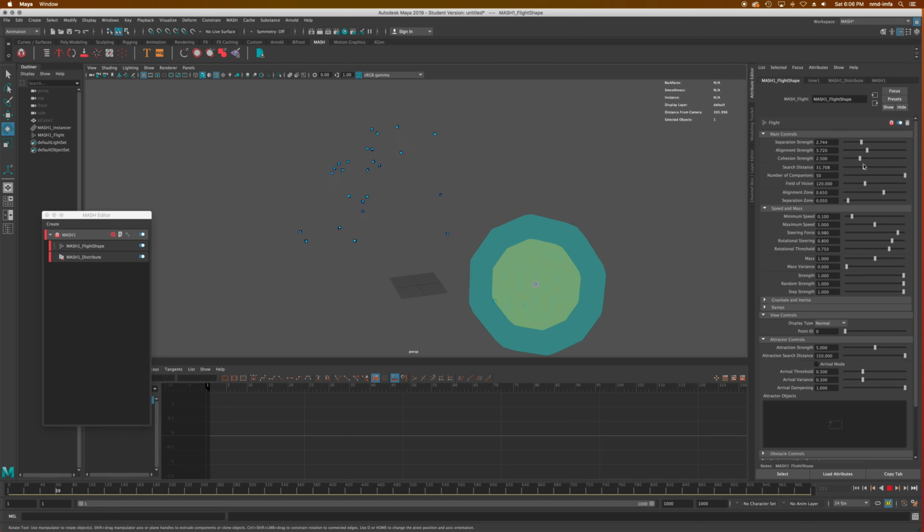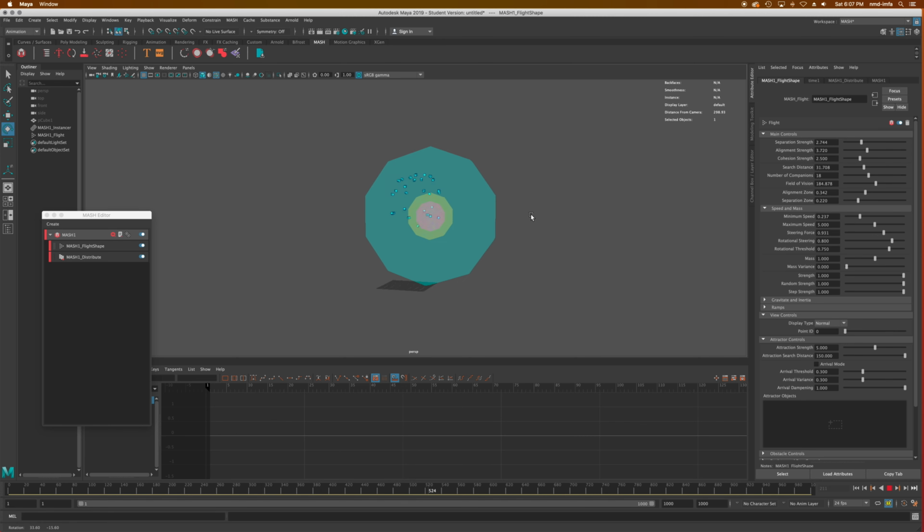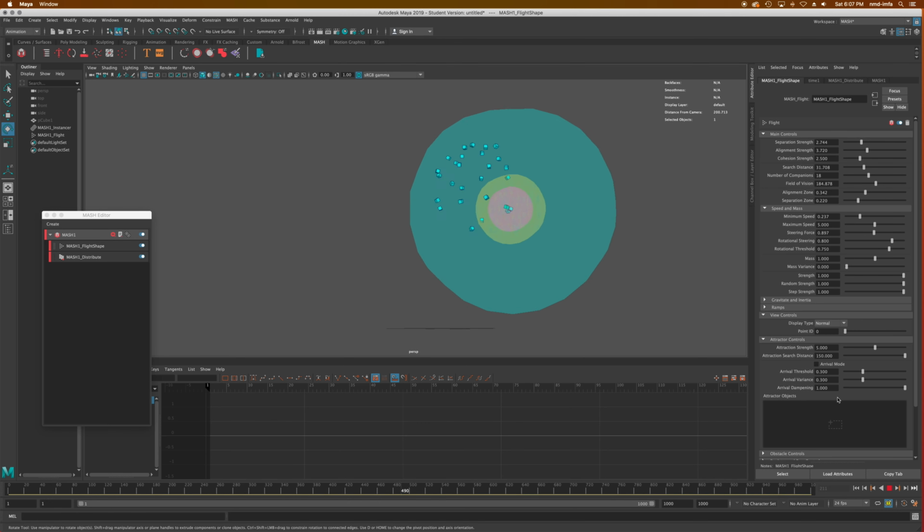You can spend a lot of time in flight, and I do recommend looking into a few others. Like there we go, I'm getting a little buzz around a light just by playing around with some of these speed and mass and steering force controls on it. But you can still get some really interesting stuff. And say I liked what I got there, I had a flock of birds or a little buzz of insects or whatever I like.